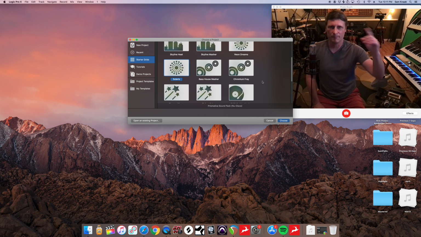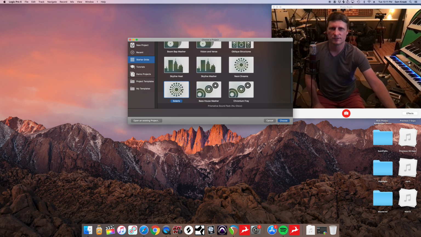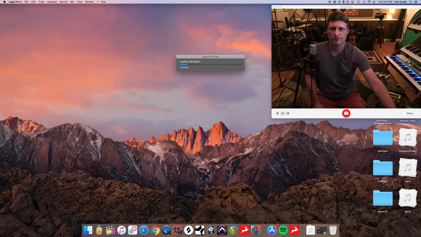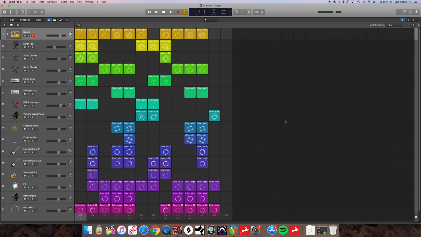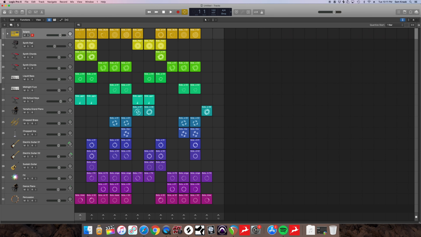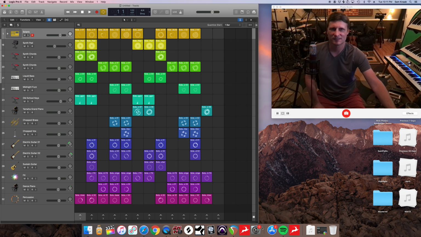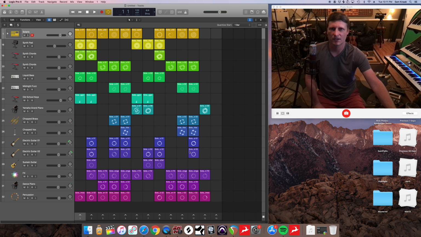It'll take a minute to download them if you click a new one. I clicked on a couple of these already. So if I click on this one, Solaris, and hit choose, you're not going to see me anymore. Actually, I can buy a little real estate here. So this is interesting. This is kind of new.